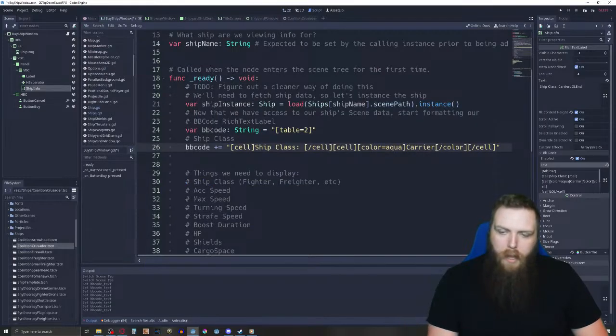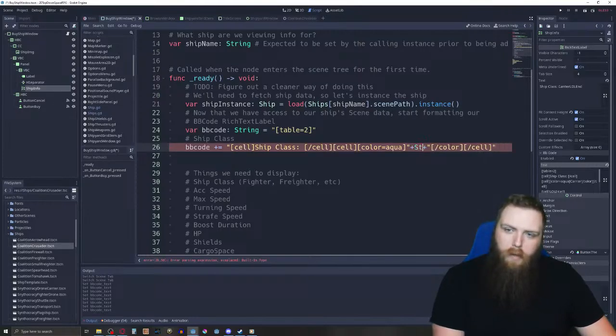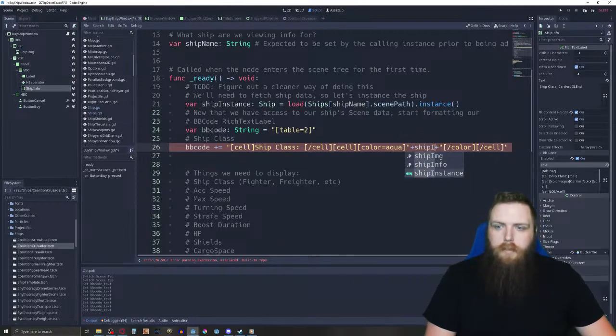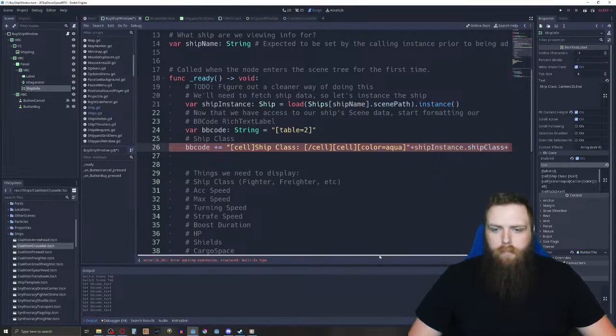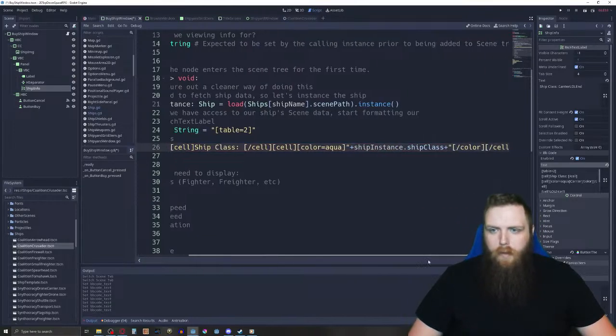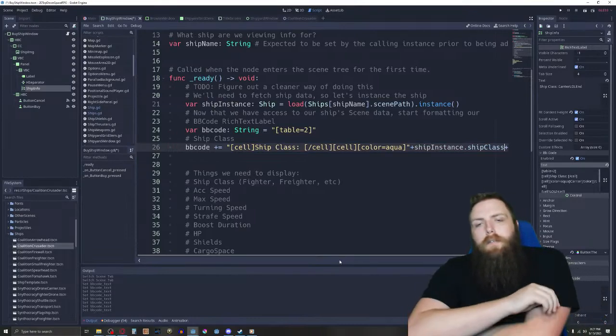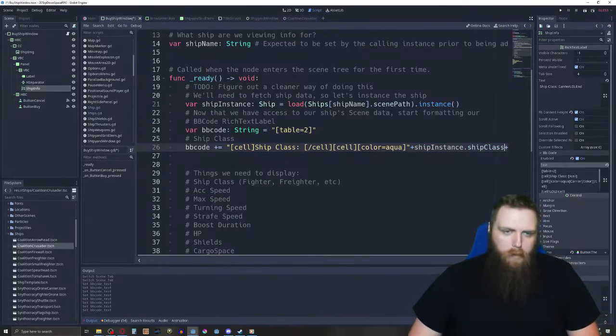So now what we can add in here is we need to break this string. God damn it, stop that. Thank you. And we're going to need to stringify, actually, no we're not, because it's already there. So we're going to do ship instance dot ship class. There we go. So we've got that. Awesome. Easy peasy.